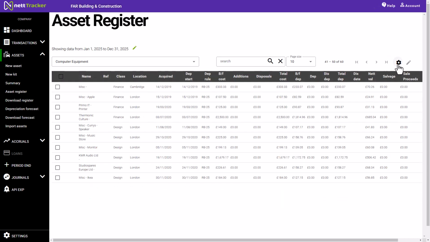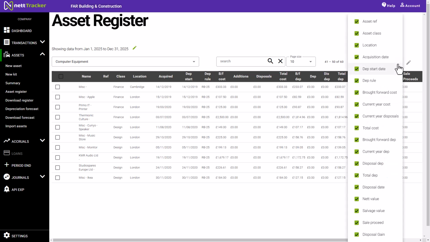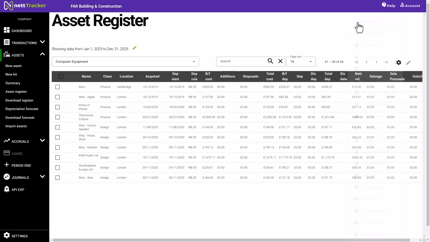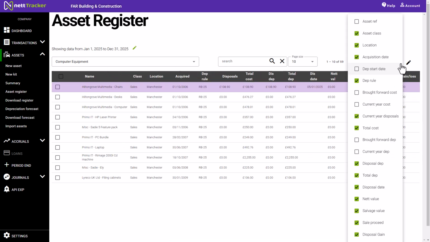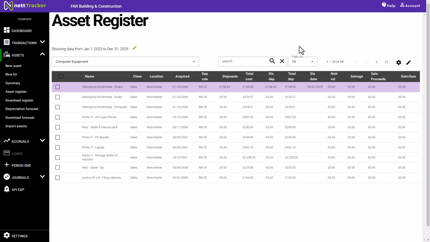The settings cog towards the right allows you to change the columns that are in view. Removing ticks from boxes will remove the columns from the asset register view. For example, removing asset reference, the asset reference column is no longer visible. After removing a few more ticks, our asset register is a little bit easier to view, as now I've only got total cost, disposal adjustments, total depreciation and disposal adjustments as the values in this asset register.